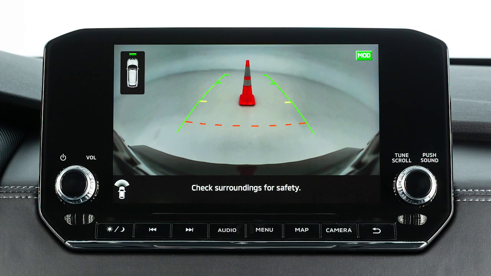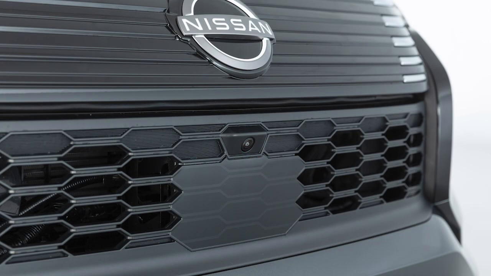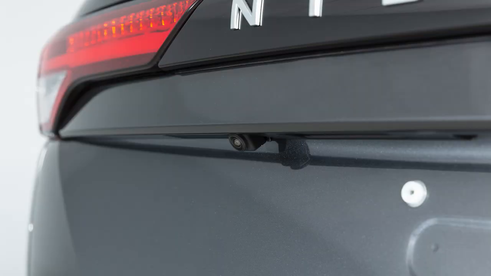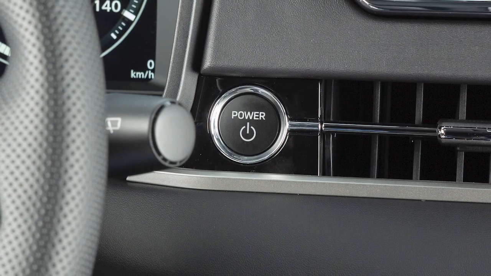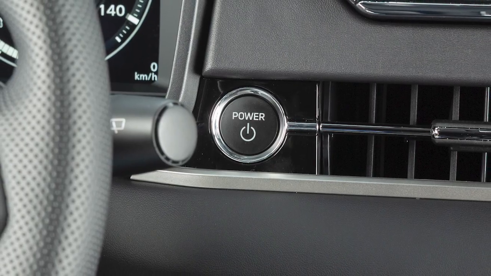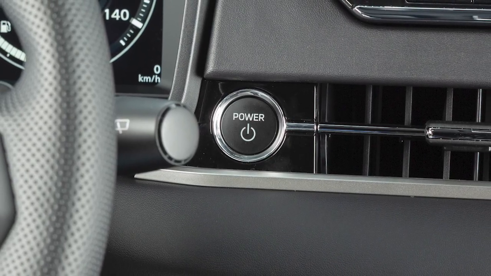The Intelligent Around View Monitor is a parking aid that provides views of your vehicle's position in relation to surrounding objects. There are cameras located in the center of the front grille, on the outside mirrors, and above the rear license plate. The Intelligent Around View Monitor displays a combination of views with the power switch in the on position.